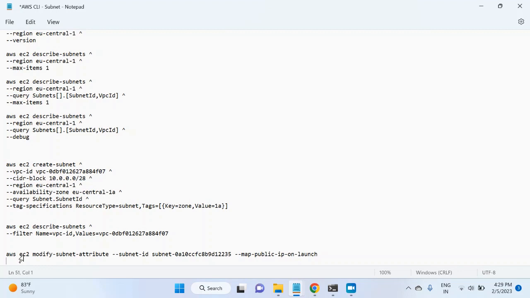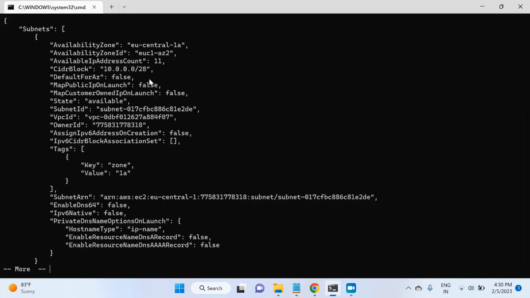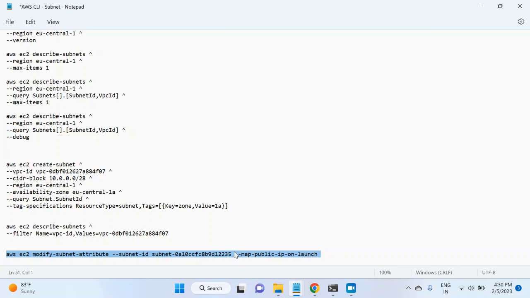You will have to provide the subnet ID and then the parameter map-public-ip-on-launch, which means whenever you are launching any service on this subnet, assign a public IP to that service. If it is an EC2 machine, then assign a public IP to the EC2 machine. Okay, so I will have to correct the subnet ID here. So for the subnet ID, I can copy from here directly, and I will replace the subnet ID.